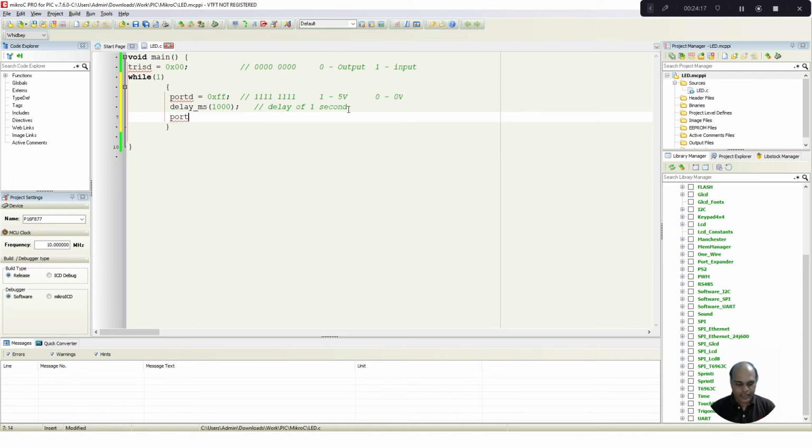Then I am going to change the logic here. PORTD equal to 0x00, which means I am going to switch off all the LEDs. So I put 00000000, which means we switch off all the LEDs. Again, I am going to retain this value for some time, so delay underscore ms 1000.